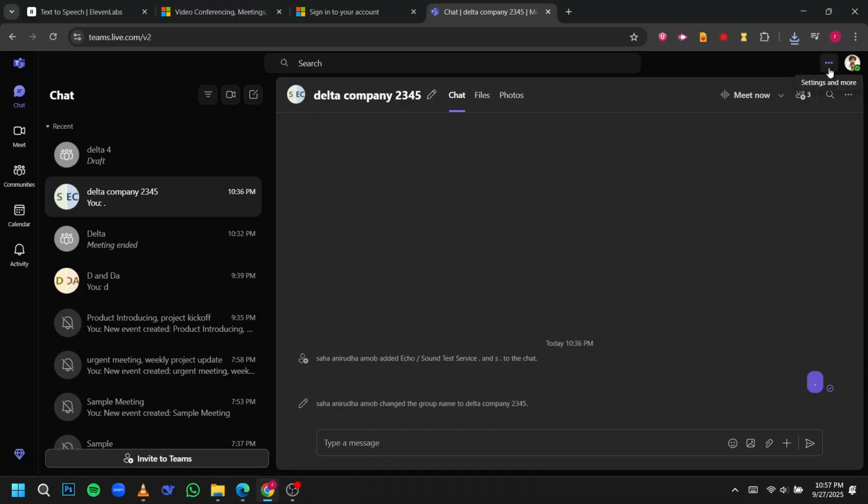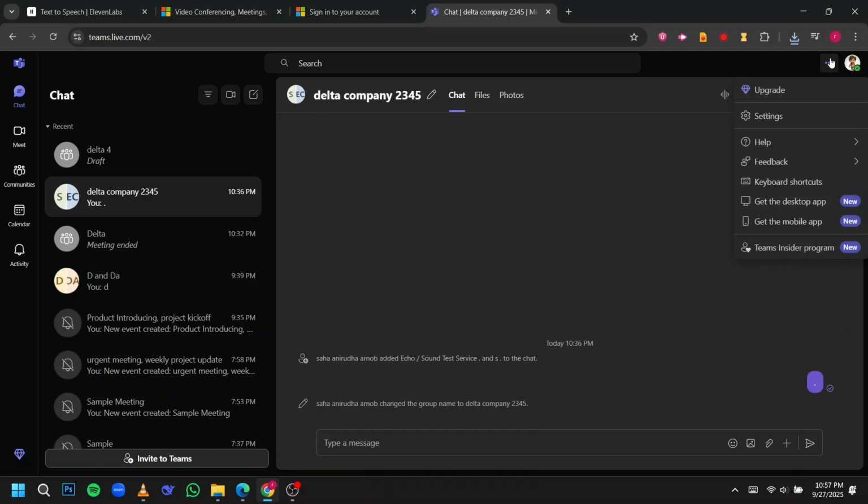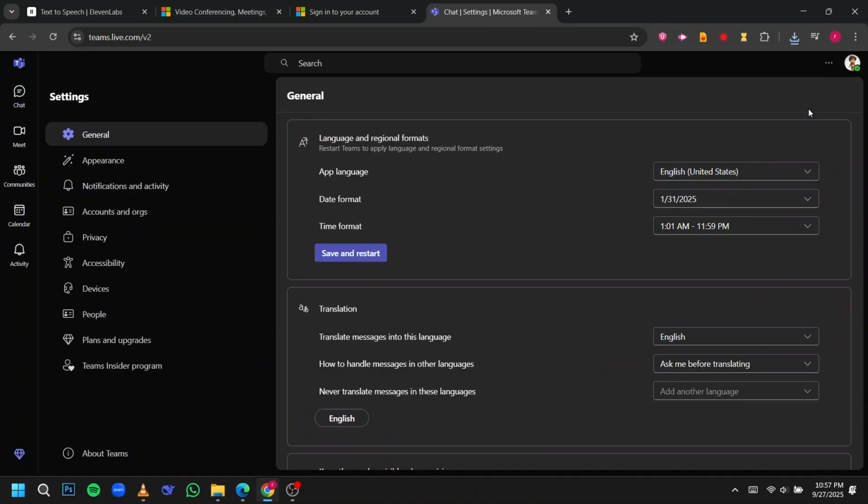Next, look to the upper right corner of the window. You'll see your profile picture or your initials. Just beside it, there are 3 vertical dots, commonly called the More Options menu. Click on these dots to reveal a drop-down menu containing several features. From this menu, select Settings. This opens a new window or panel with multiple categories you can choose from.